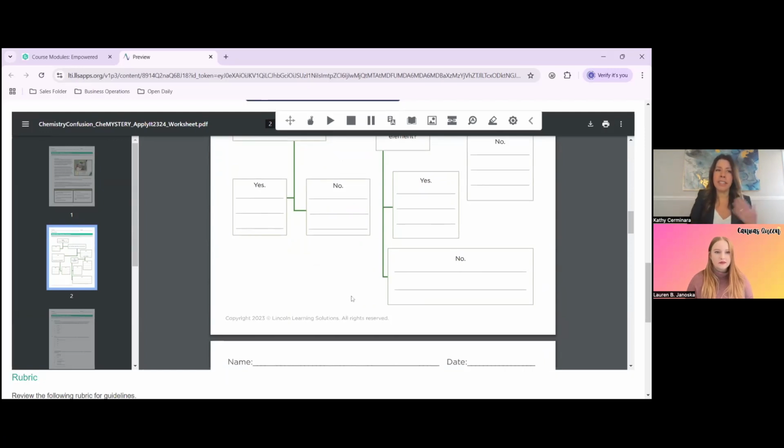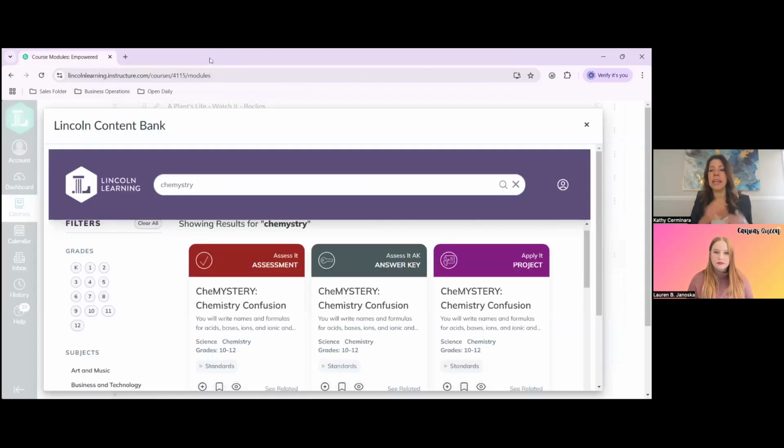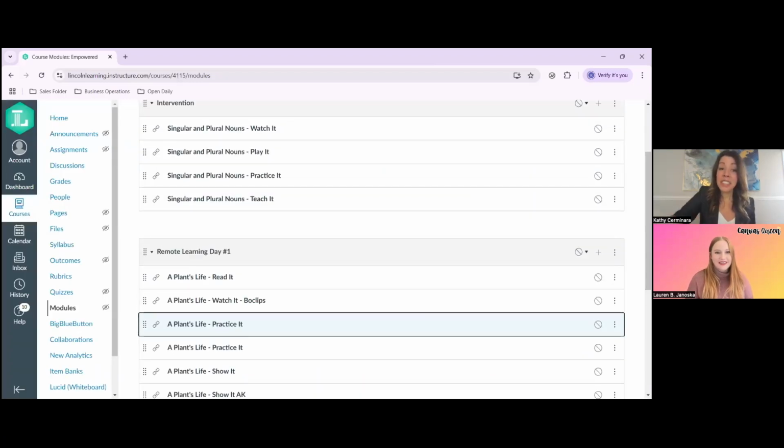I just wanted to show the depth of the content that you'll see in the content bank. A lot of great interactive learning objects, but then also you'll see some hands-on projects as well. I love the chem mystery. That's so fun. Right? It makes you want to do that project because it sounds like something that you'll get really into. Yeah. That is just an overview of what the Lincoln Content Bank has to offer and what we really think is a value for the teachers.